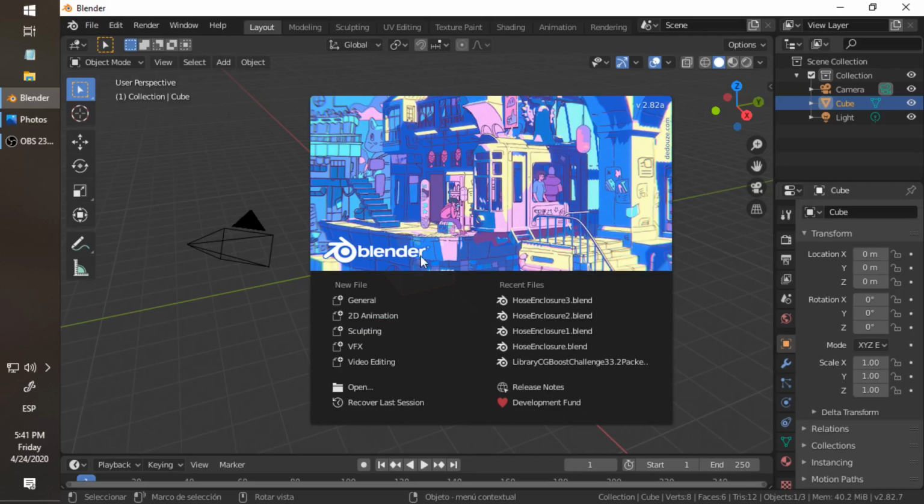Okay, so if you don't have Blender downloaded, you can go to blender.org and click download. It's free, even for commercial use. Here I'm using version 2.82a.